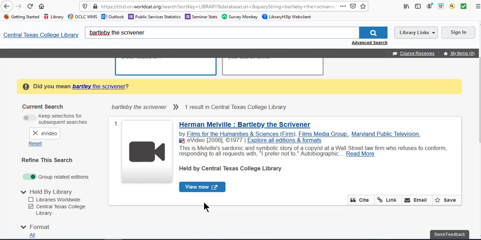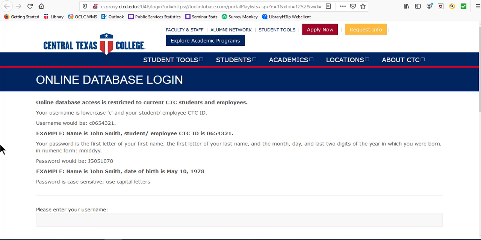Now, because I am going from the catalog to the databases, the first time I do this, I have to log in. So if I click on View Now, what will happen is I'll be brought to the database login screen. The instructions for logging in are given right here. They're very similar to what you use for Blackboard.